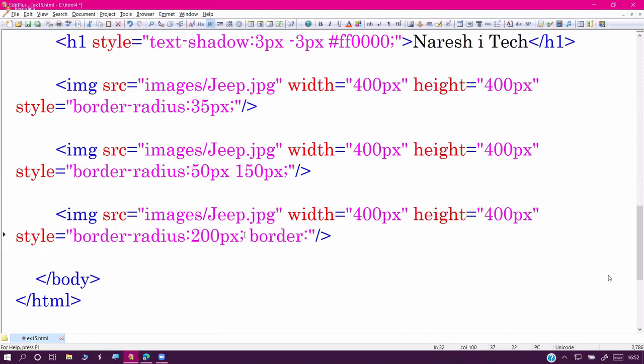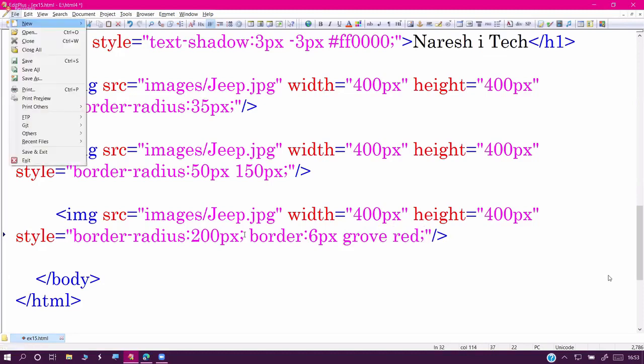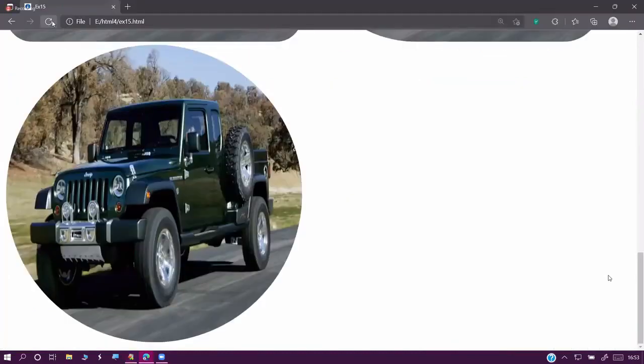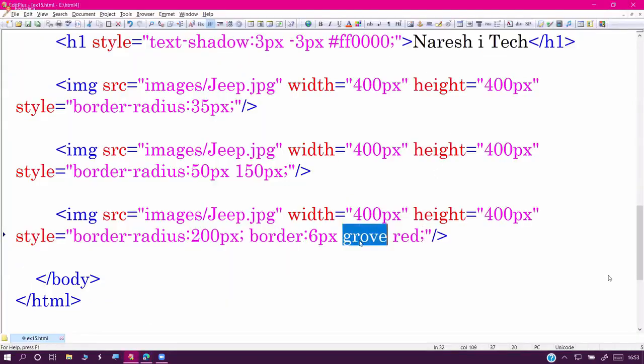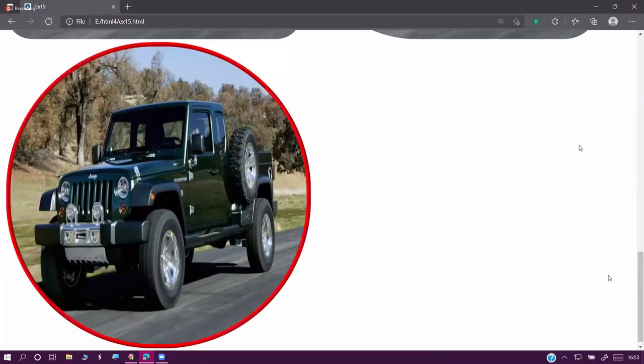Border, some 6 pixels. Groove. Yeah, let's try. One type of border, ridge, 3D border.